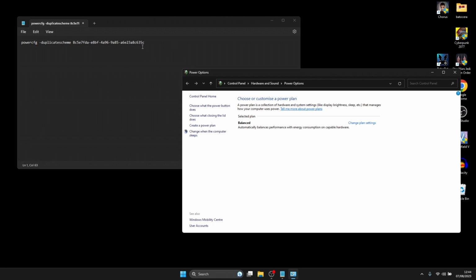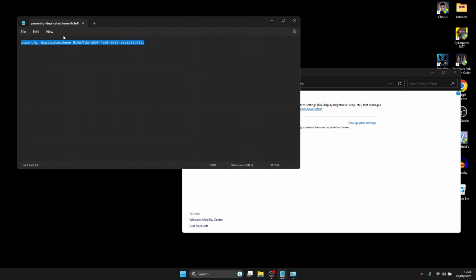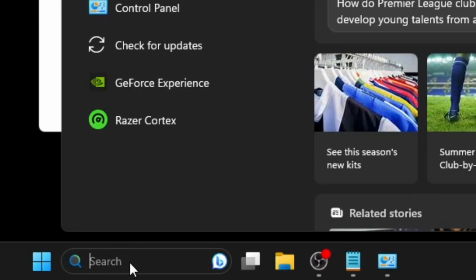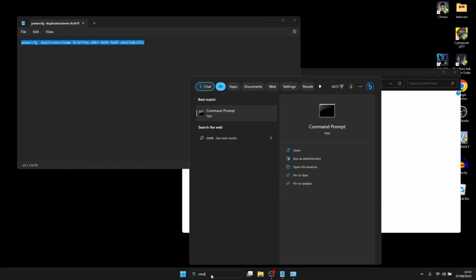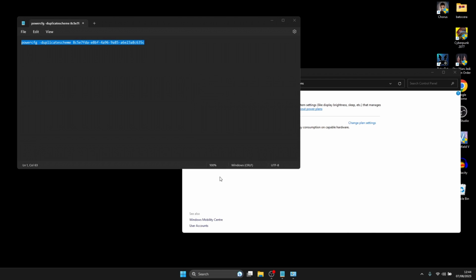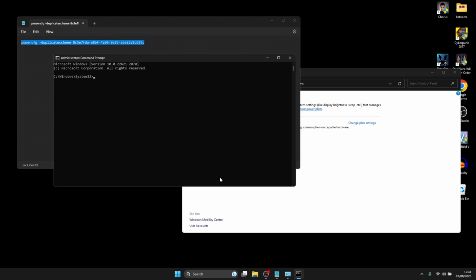So I've got a piece of code here on a notepad. And what I'm going to do is just highlight all of this by left clicking and hovering over everything. And I'm going to right click, copy. And I'm now going to go to search bar and just type in CMD. And this is command prompt. So we're going to open this and run as administrator. And Windows command processor, just press yes.